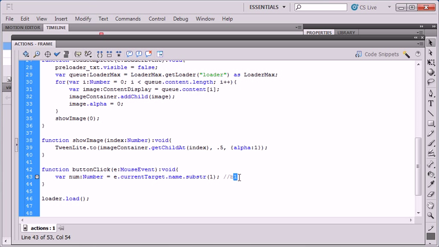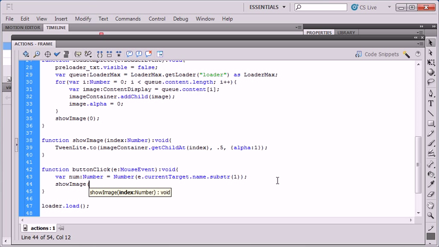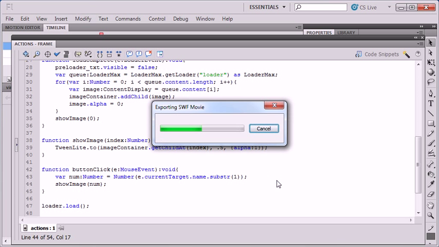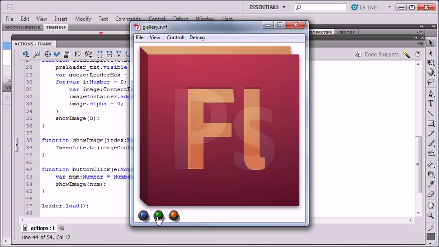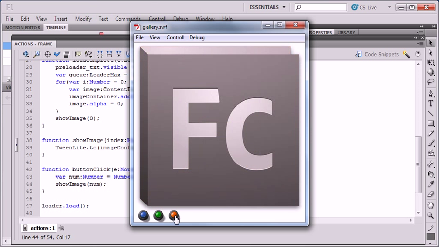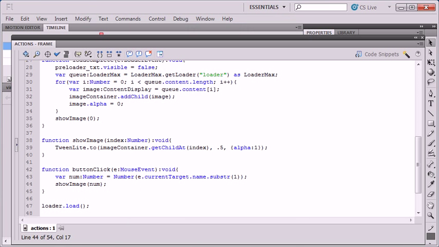It's just going to take that character and any additional ones, where there aren't any, and we're going to convert that to a number. So in the case of B1, this line of code would just set num equal to 1, or 2, or 0, depends on the button. And then I'm going to call the function showImage. I'm going to pass that number to it. So at this point, if I run my movie, clicking any button should now fade in the correct image, grabbed from my LoaderMax.